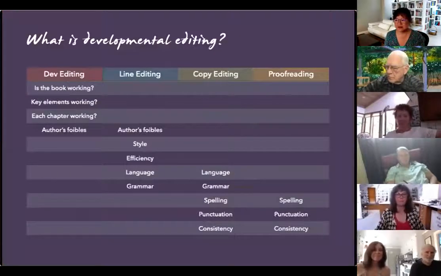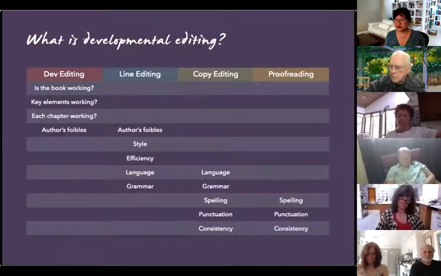So what is developmental editing? You'll see in the far left column that dev editing is really the high, broad strokes considerations. Is the book working? Are the individual key elements working? And then is each chapter working? And have we filtered out all of the author's foibles? Those are the main considerations of the dev edit.